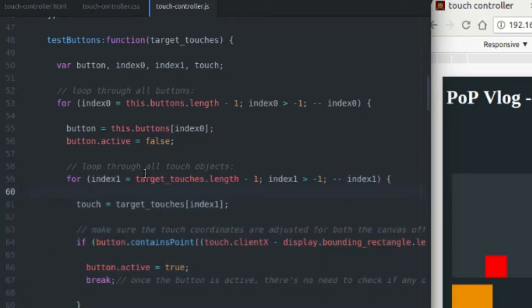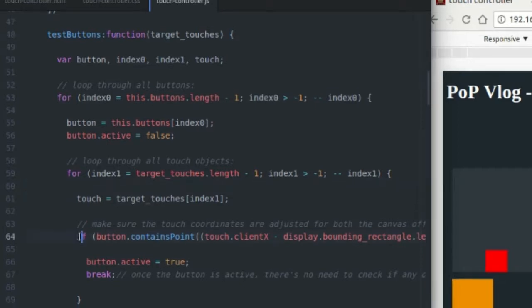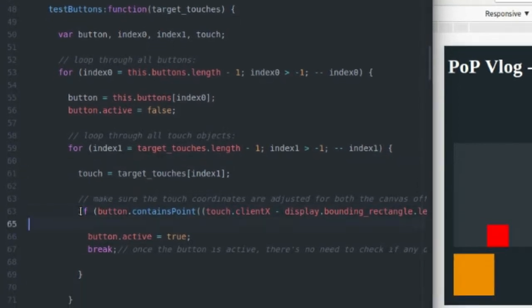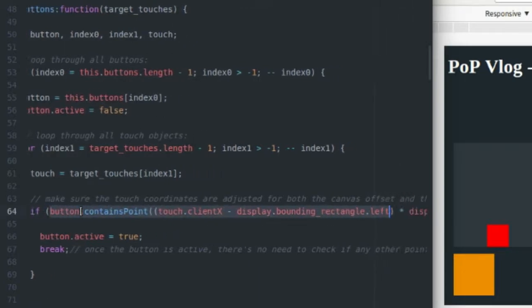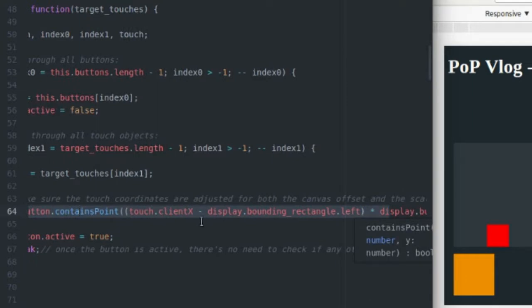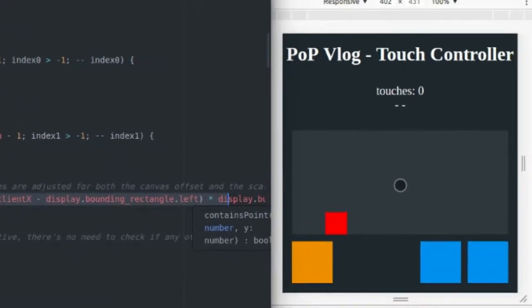In the case that I do have one or more touches in my target touches array, I'm going to test those touches against my button rectangles with the button.contains_point function. All this does is test to see if the position of our touch object is inside of the rectangle. But it's a little more complicated than that because you have to make adjustments depending on where your canvas is on the screen and whether or not your application scales.